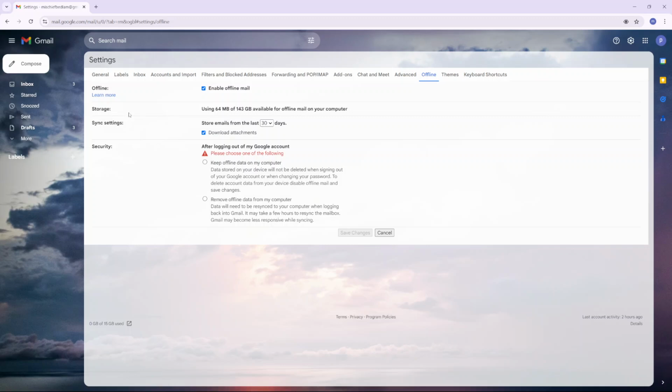So from here, you have the storage. So it's telling you how much storage is currently available for offline mail. Then you also have the option to sync settings. So this includes storing emails, and you can choose how many days you want to store for. So for example, you have 7 days, 30 days, and 90 days. So it's up to you to choose your period. And then you can also choose to download attachments. So it's up to you if you want to or not to download the attachments.